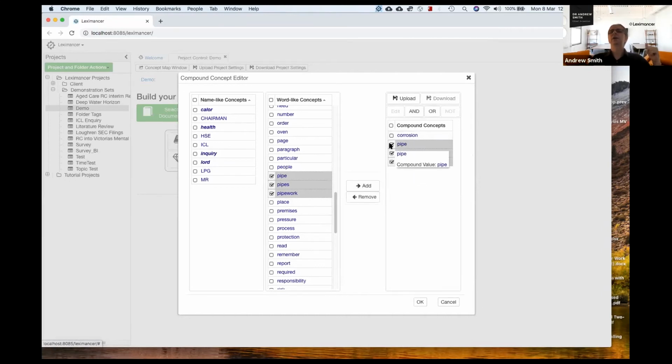And what I do is I click on the three I want to combine, and then I press the button up here for the operator. So in this case, I want to know if they code with any one of those. That is a Boolean OR, so I use OR. So that creates a new compound concept, which will match if they talk about pipe in the singular, plural, or the idea of pipe work in the abstract.